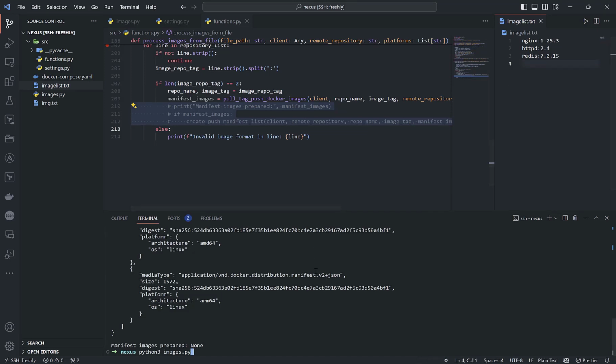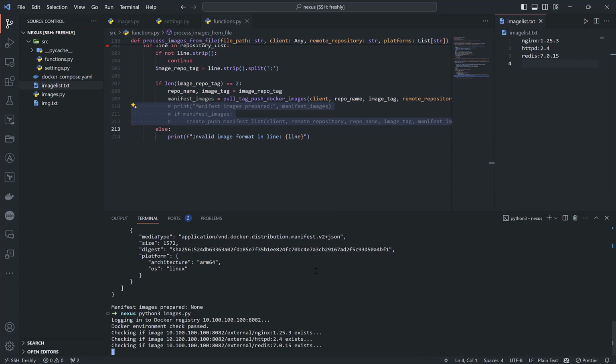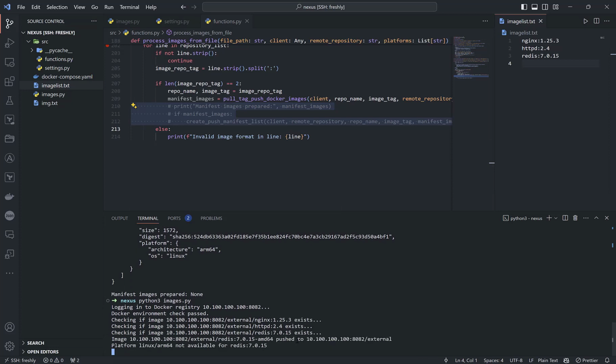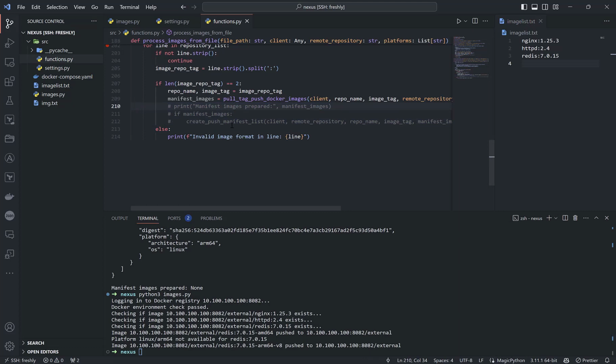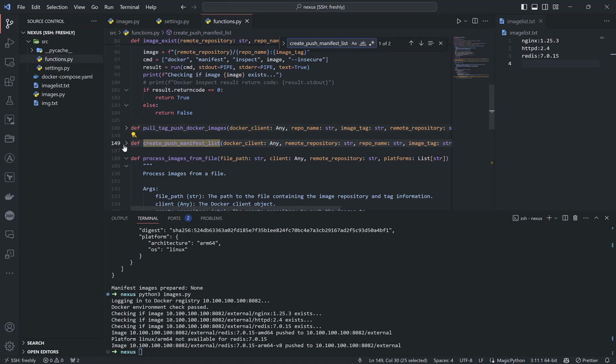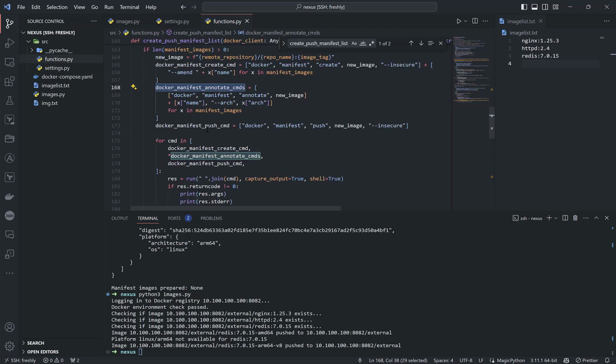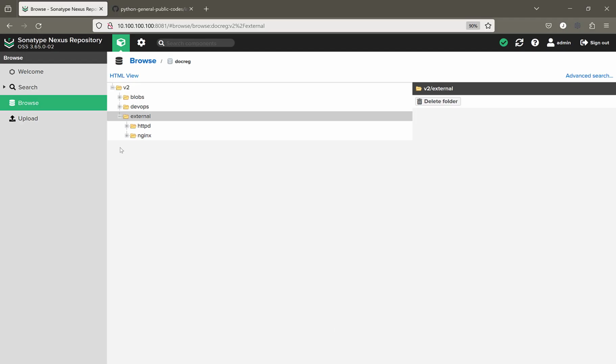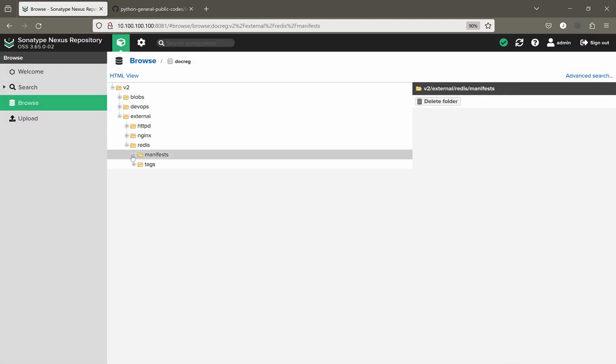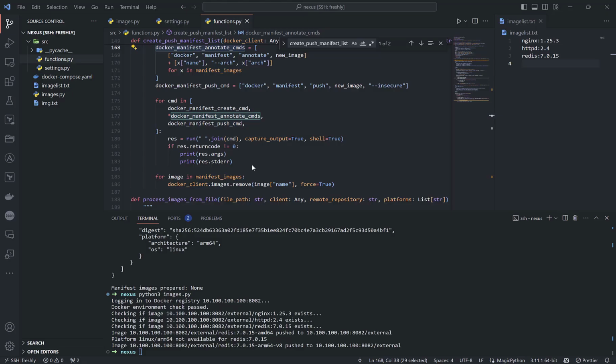Redis is not present. But look at this part. We didn't push the manifest itself, because this function creates the manifest, does the annotation, and pushes it to remote. If I switch to the registry itself and open the manifest folder, we can see this is the predefined manifest which came from the public repository and was pushed here, but the manifest which we created is not pushed yet, because we didn't create and push it to remote.